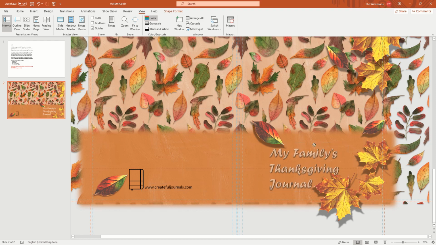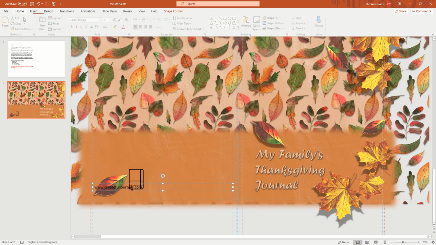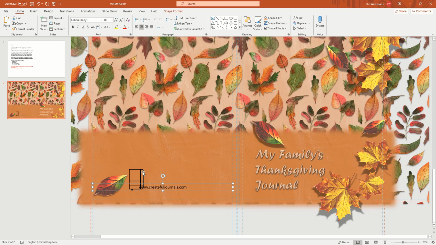My family's Thanksgiving journal, I can actually move over a little bit more to the left to balance out with the leaves on the right. Createful journals, I can make sure that it's centered if I open up the text box and center my text. There we go. And then I think I'm going to move this leaf and put my little logo in there instead. Okay, and I'll just move the leaf further up.